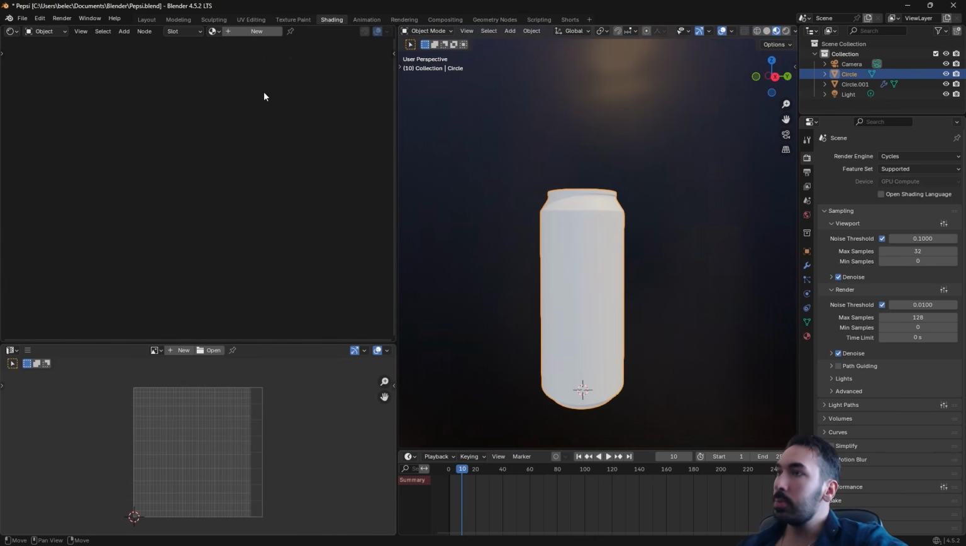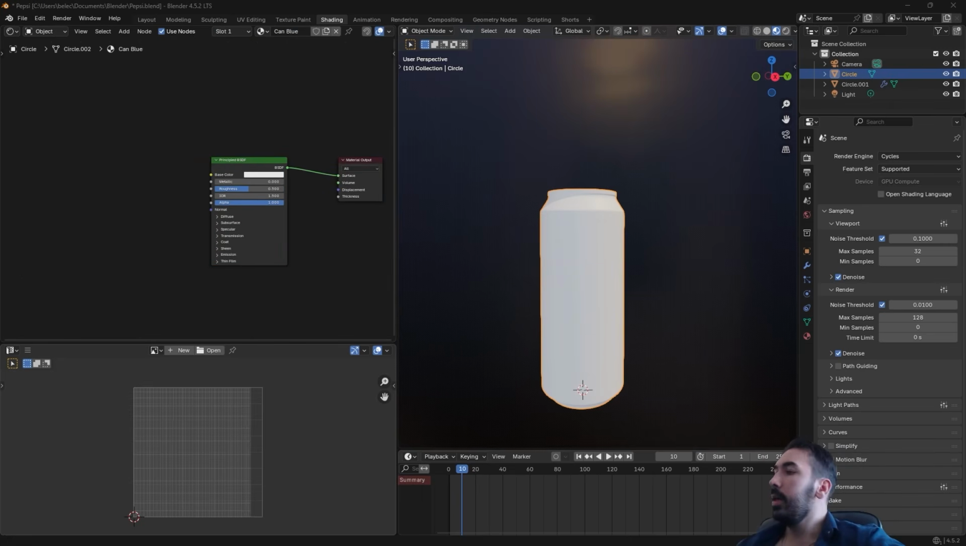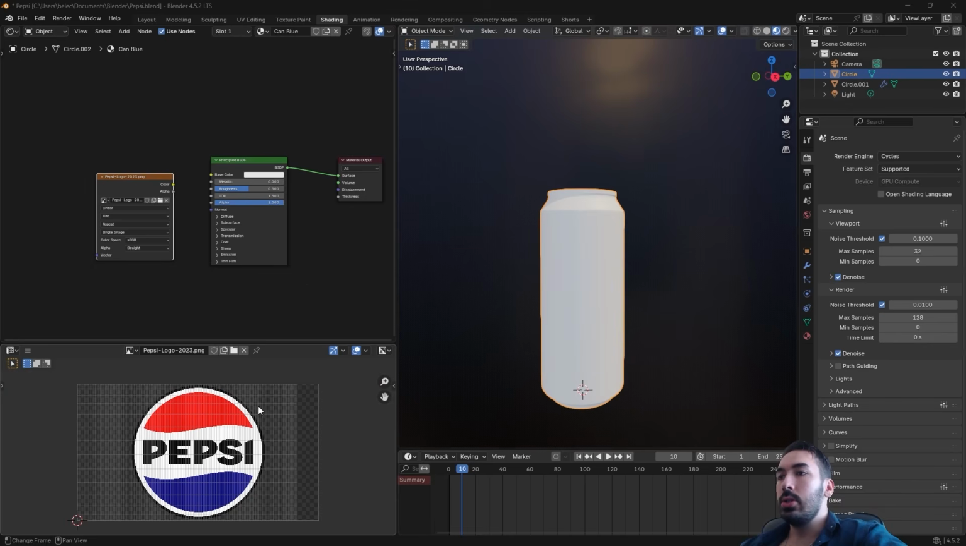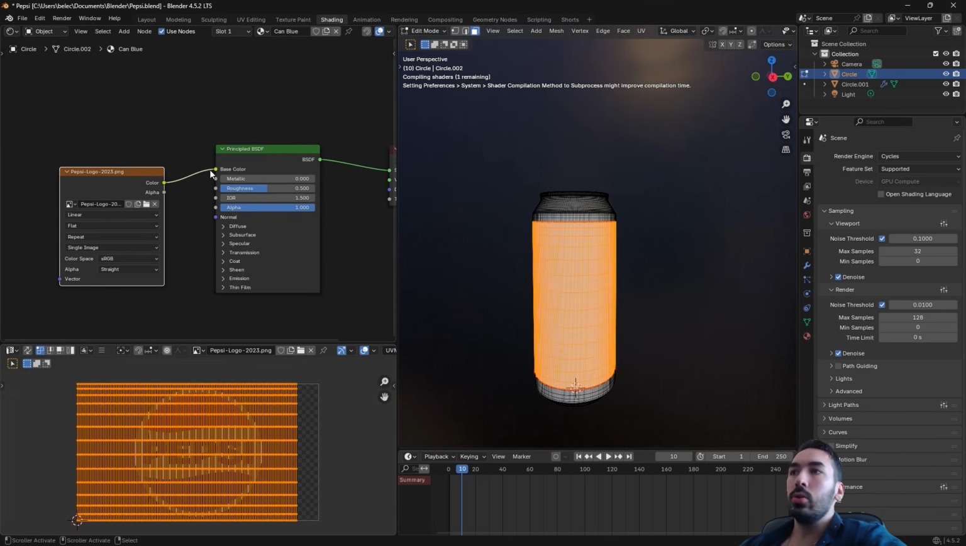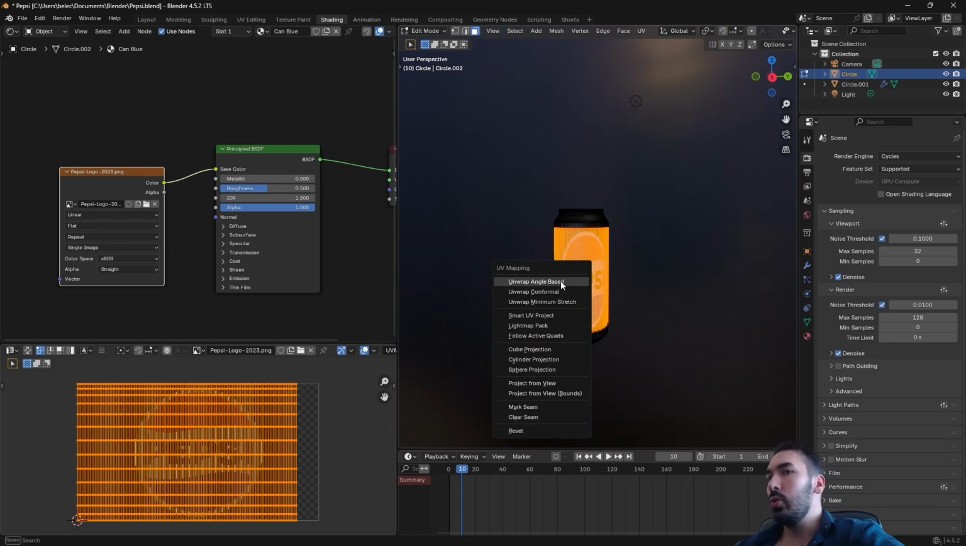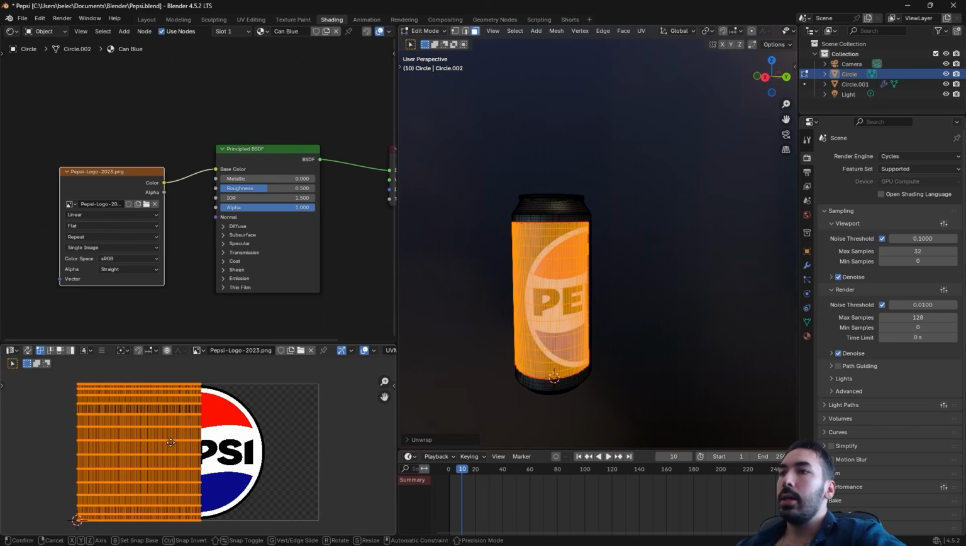So I'm in my shading workspace now. I'm going to add a new material. I'm going to name this can blue. I'm also going to have a black can and maybe another variation as well. And then we drag and drop the logo which we downloaded from Google, and now we have this in our blend file. So let's figure out how we're going to map this properly. We're going to plug this Pepsi logo into base color, and now you probably want to UV unwrap this again because the aspect ratio of the base image back here changed, and now it looks a little bit better.